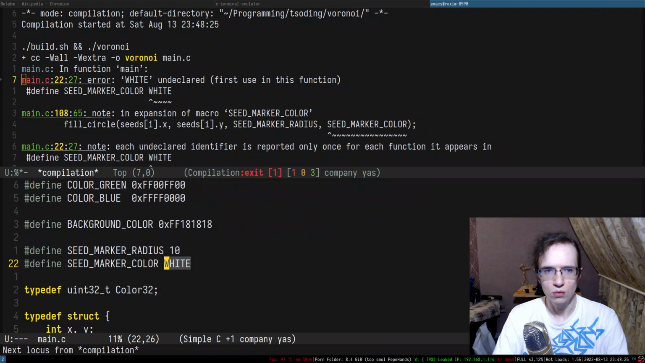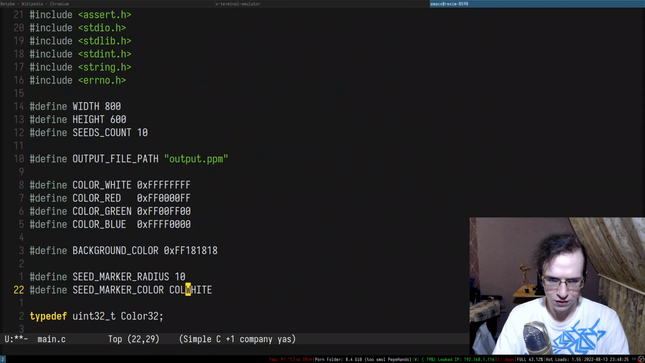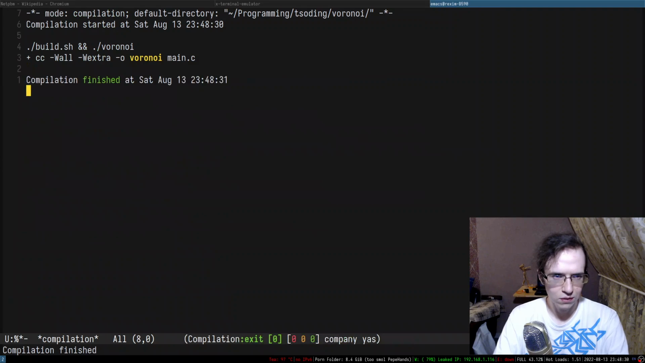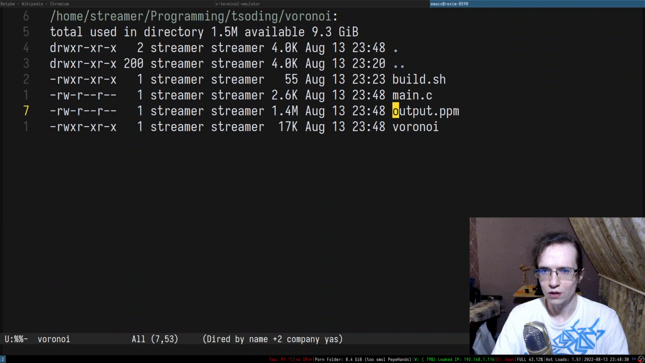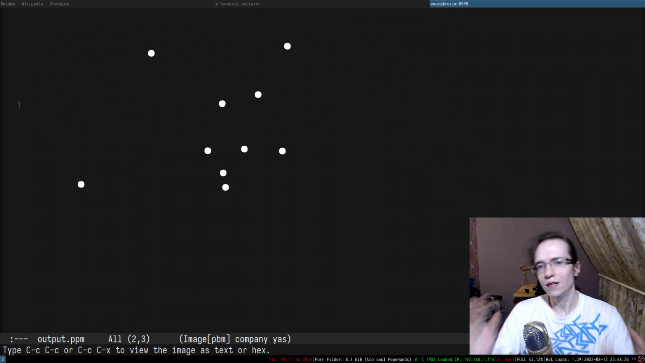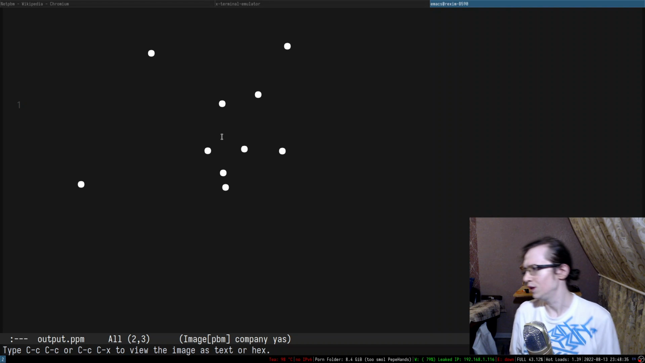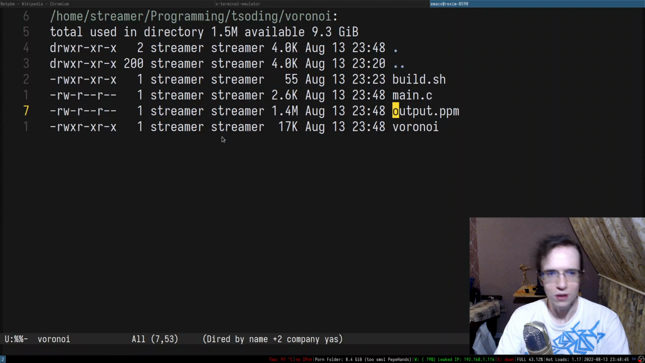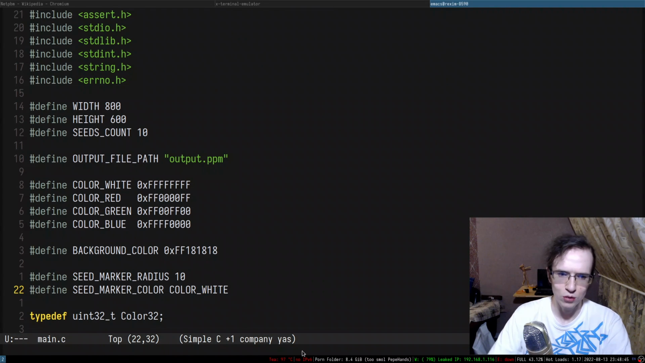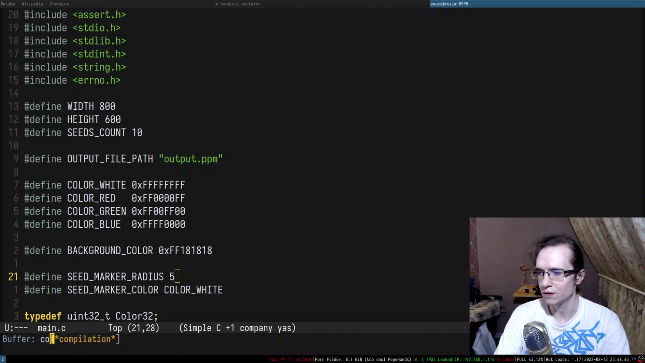Right. So what do we have? It didn't like that because it's a color white. Let's take a look at what we've got. We've got 10 points. Is it 10 actually? It is in fact 10. So this is basically 10 random points. We just generated them. I would say that the marker radius is too big, a little bit too big. I would go for 5 pixels.